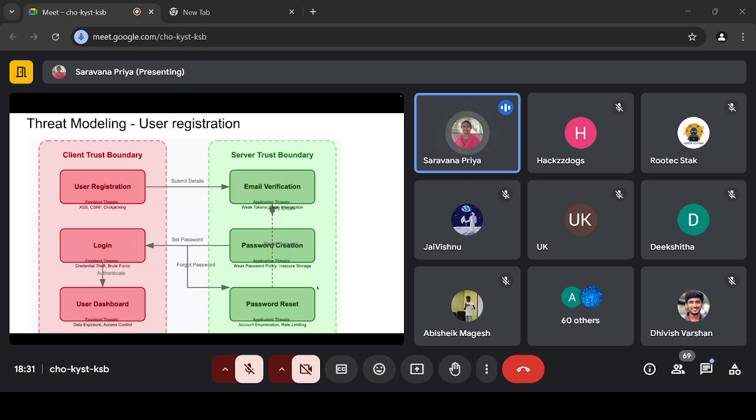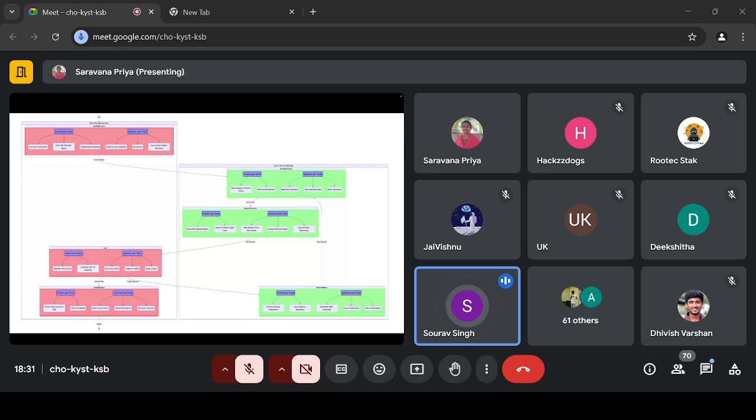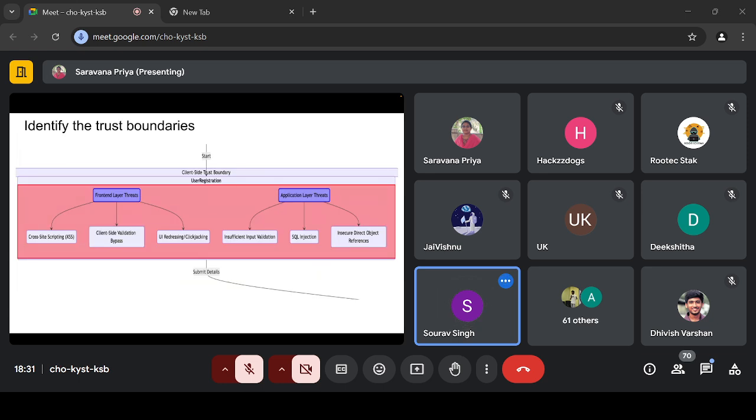What are all the attacks possible in user registration? Any guesses? UI level attacks. What attacks are possible at UI level for a registration form? Just think of any registration form. Any attack? Tampering of data, like SQL injection, stored XSS. UI level, like end user level.